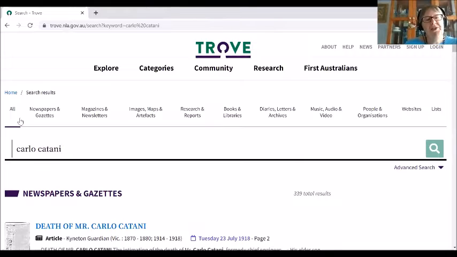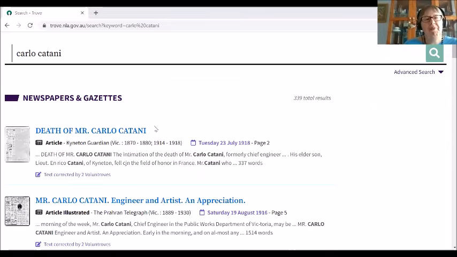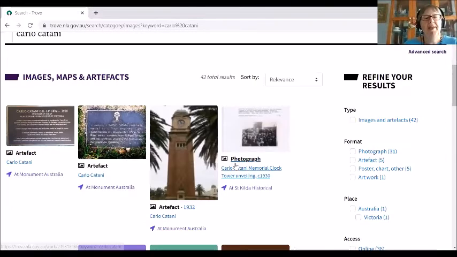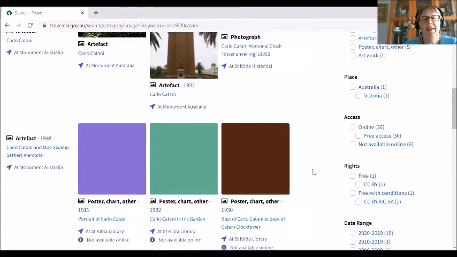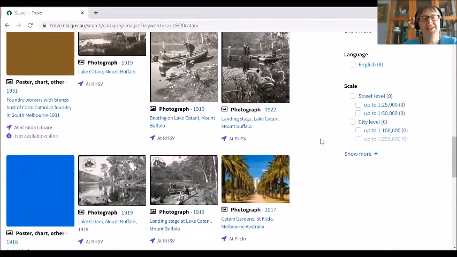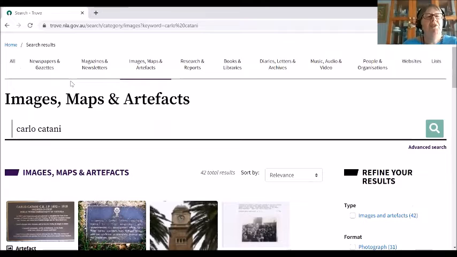So you can see across the top here all the different categories I spoke about before: newspapers, magazines, images, research reports, books, etc. If you really want a newspaper article, you just click on that at the top there, or if you want an image, click on the image. So we'll just click on the image to start off with. And here are various photos connected to Carlo Catani, or in this case, Lake Catani, but that's all right. We'll go back to newspapers.